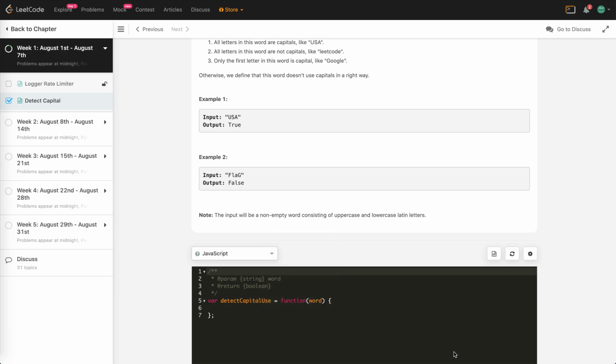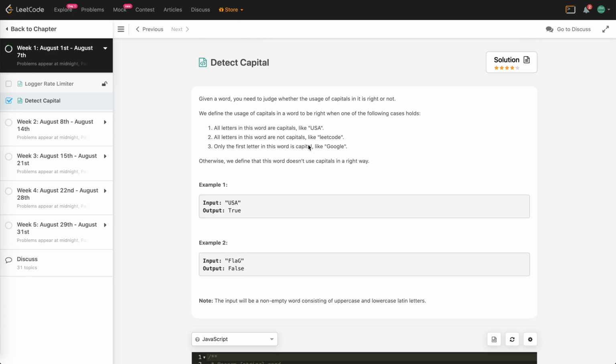This is JSer. Today, let's continue our journey on LeetCode. It's the first problem of the daily challenge in August. This one is Detect Capital. We're given a word, and we need to judge whether the usage of capitals in it is right or not.